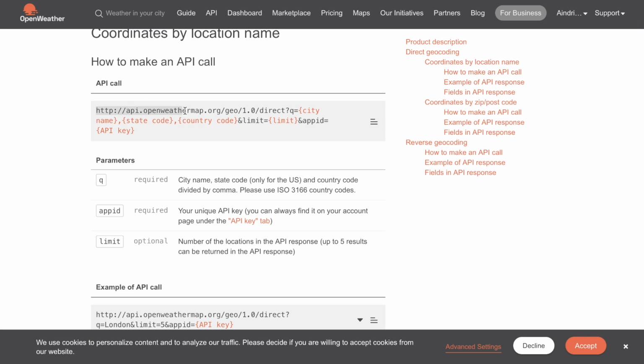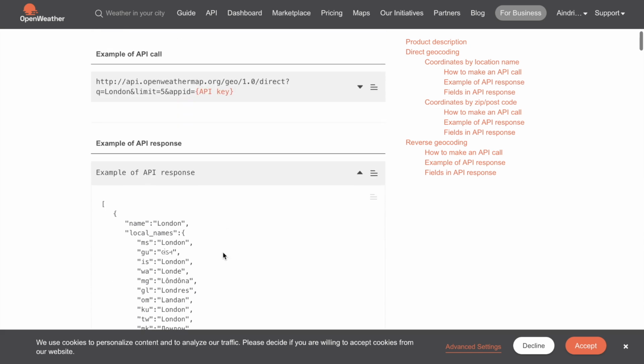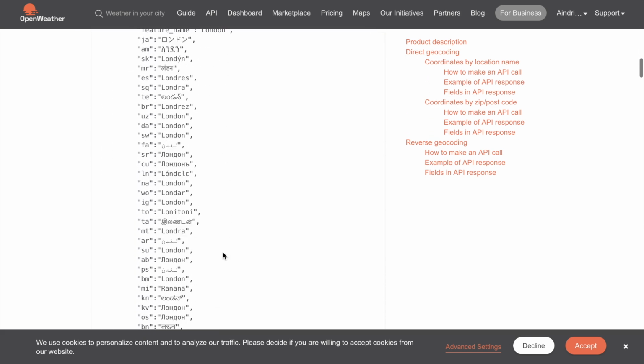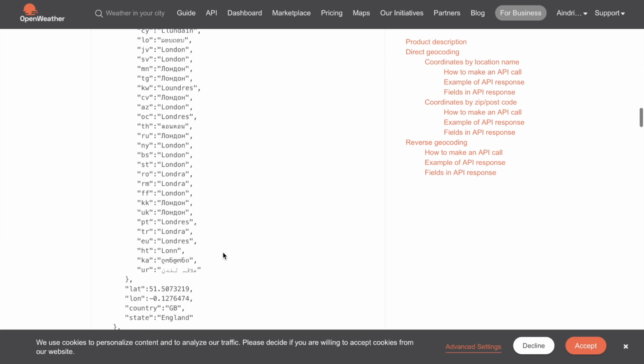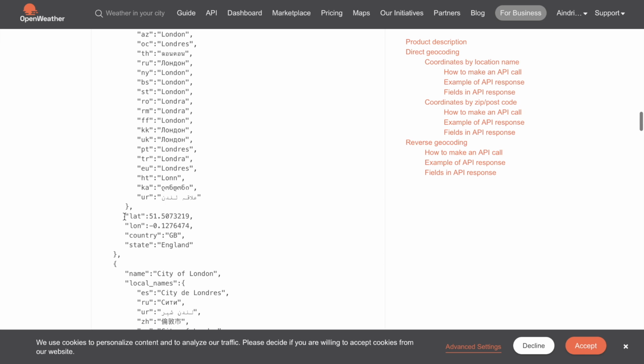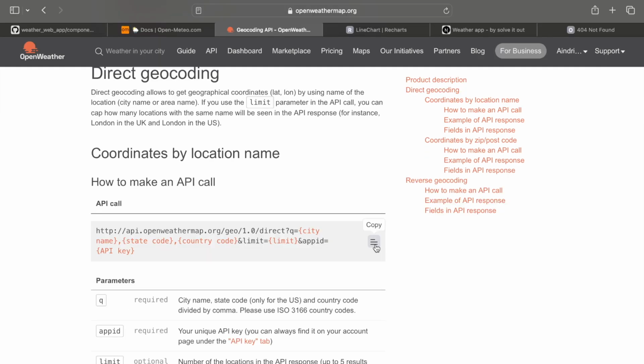You can see it. This is our API, and we are going to pass parameters like city name, state code, or the country code, and we can set the limit, and also our appid will be the API key that you get when you log in. Here are the parameters. Here is the API response, like what you can get in the response of it. You can actually get the latitude and the longitude. So that's what we are going to use. We are going to copy the API call from here and paste it in our code.